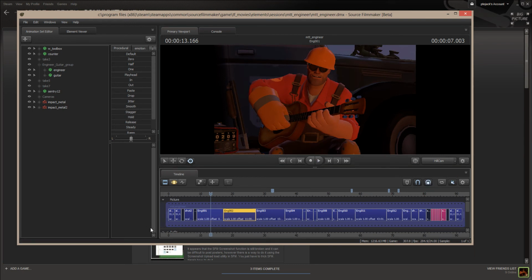Okay, I'm going to turn the sound off. And this is the way you get rid of the helmet off the engineer. Now, you're going to have to do this for each and every shot that you want to get rid of the helmet. So, anyway, first things first.